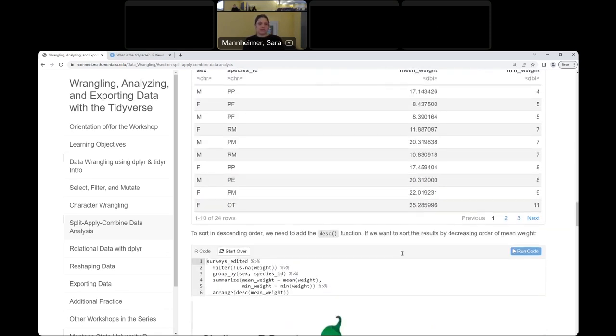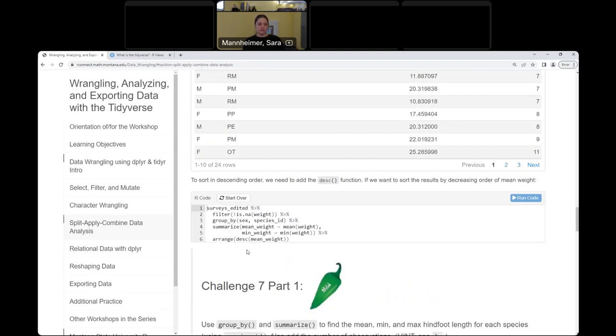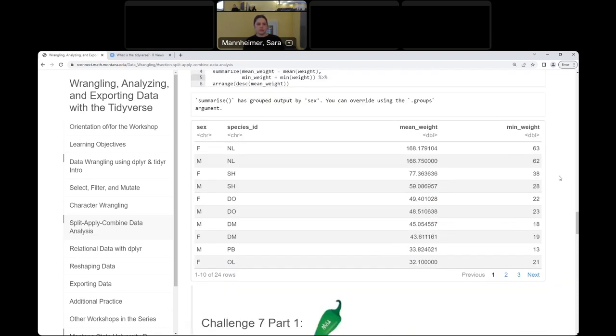You can also have it, instead of increase, you can have it decrease, so you can see the largest values first. So within arrange, you have this desc function. And pretty similar, it gives you the same thing, but now it's listed by the largest minimum weight. And that decreases.